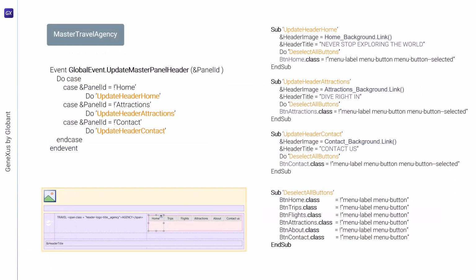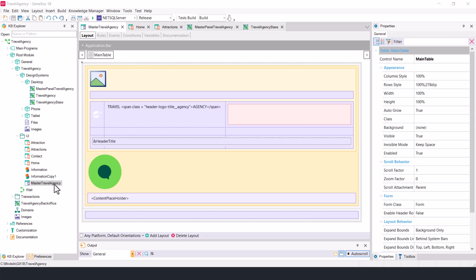This is how the Events tab of the master panel will look like in order to correctly implement the header when the master panel is called by the Home, Attractions, or Contact panels. Note that the subroutines for the last two have exactly the same logic that we saw for Home. They load the corresponding image, the title, and clear all the buttons, and then leave only the corresponding one selected. Now we need to implement the correct loading of the header when the caller is attraction. But first, let's take all of this to GeneXus to be on the safe side.